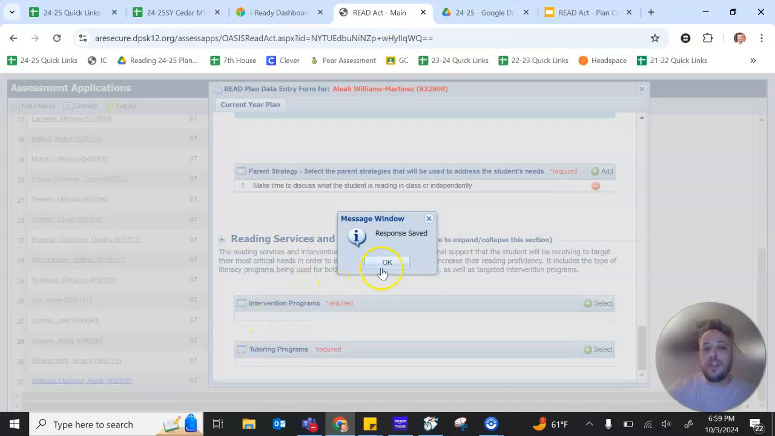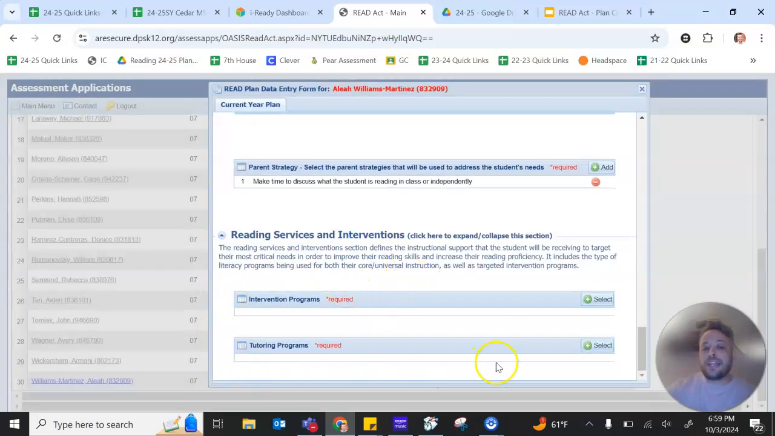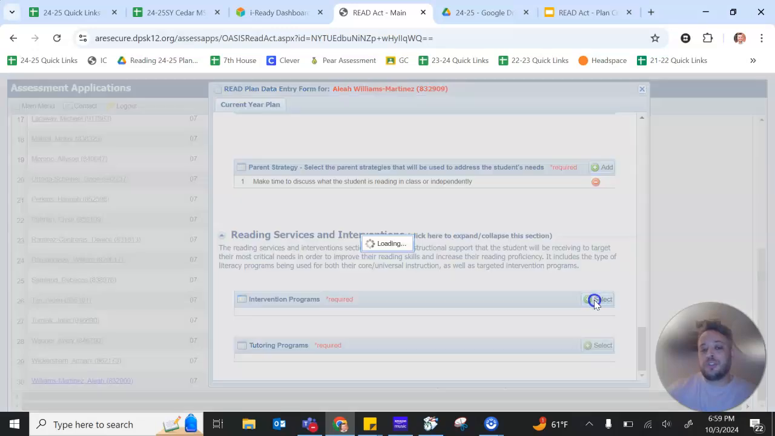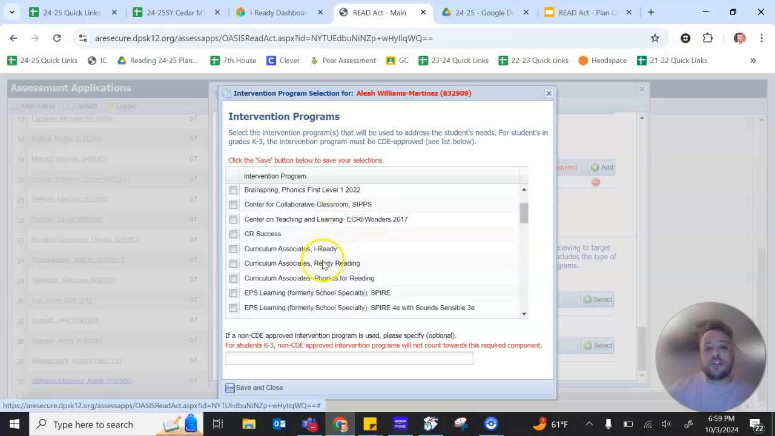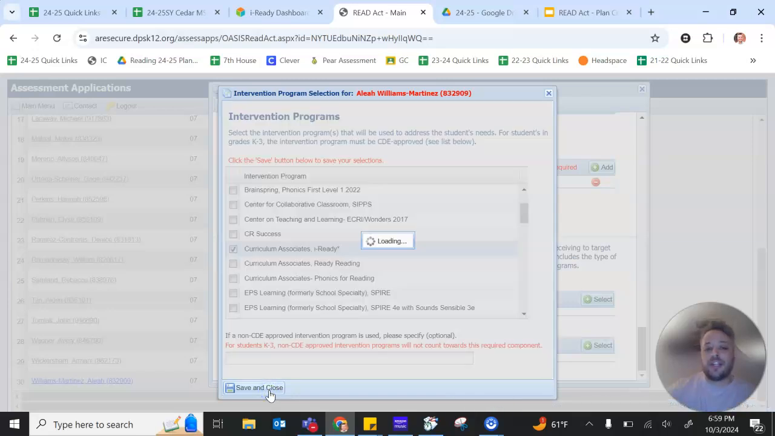Okay. The last thing you're going to do, this will be identical for every student. So these last 2 steps you will do for every student. You're going to enter the intervention program section, and you're going to scroll down to where it says Curriculum Associates iReady. So this one right here. Go ahead and click that. We will use iReady for every single intervention program. So this is where they'll have their My Path or assigned lessons. Let's go ahead and click that one and hit save.